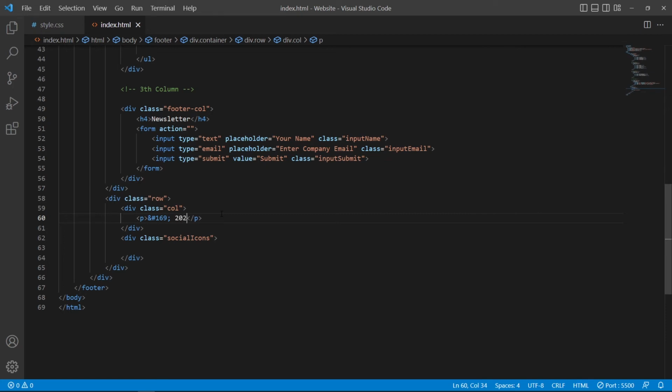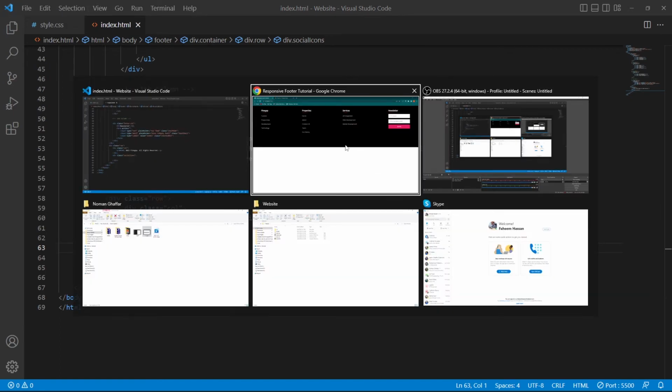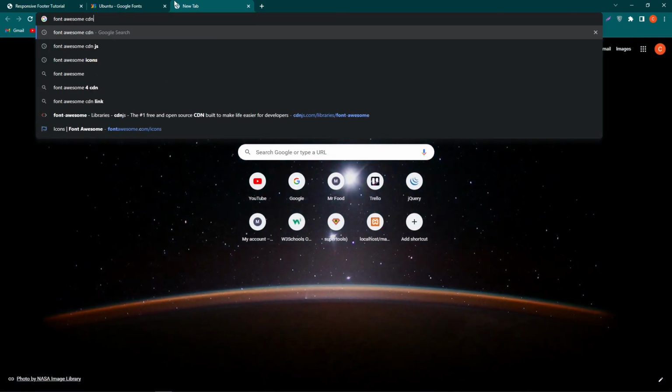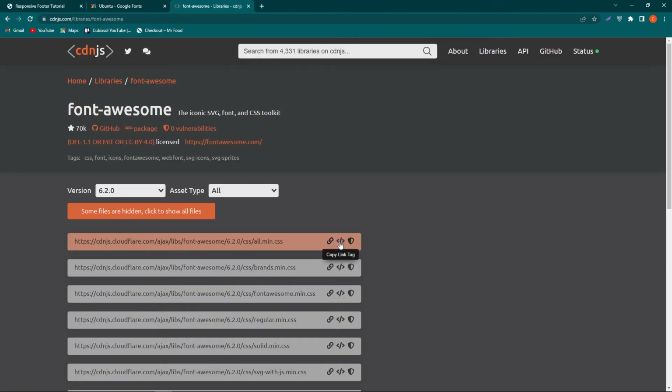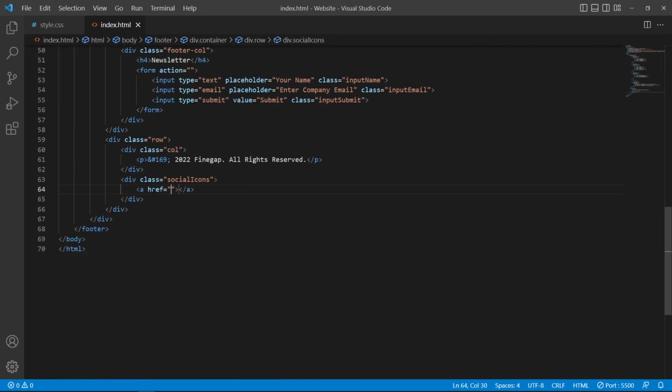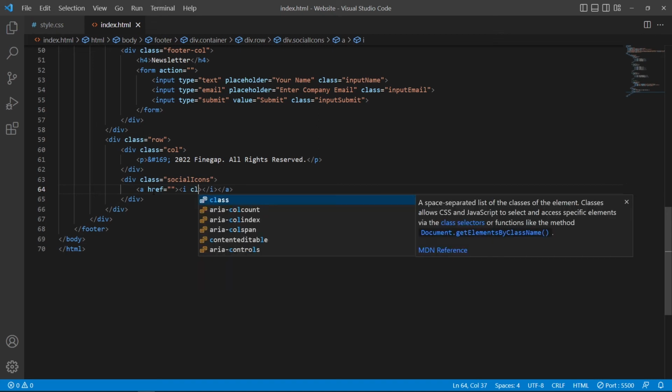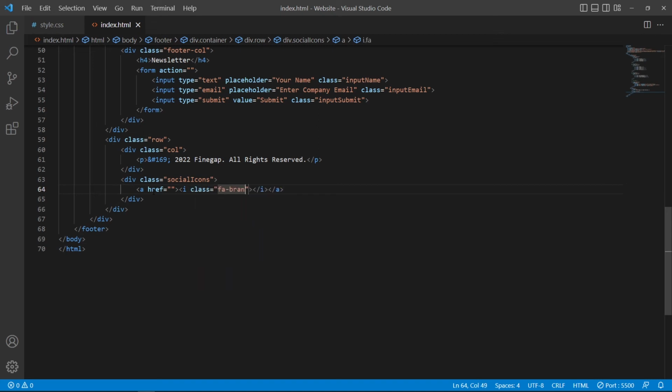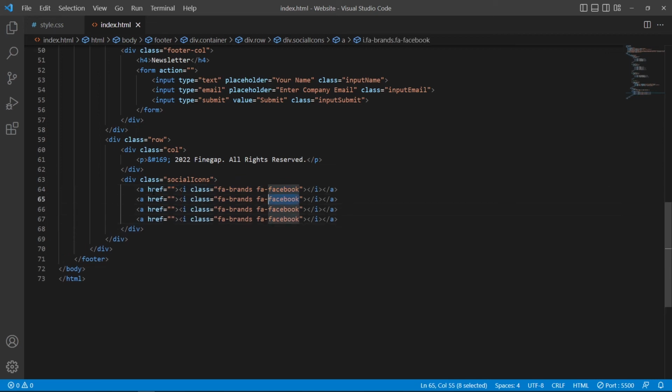Next type here 2022 Fine Gap, all rights reserved, and inside this we have to display the social icons. I'm going to use Font Awesome icons. To add Font Awesome icons to your website, just open Google and search here Font Awesome CDN, click on the first link, click on this copy link tag and paste this inside your head section. Next type here a, then create an i element here and give a class to this i element, fa-brands, fa-facebook. Copy this, paste this 4 times and change this Facebook to Instagram, Twitter and YouTube.